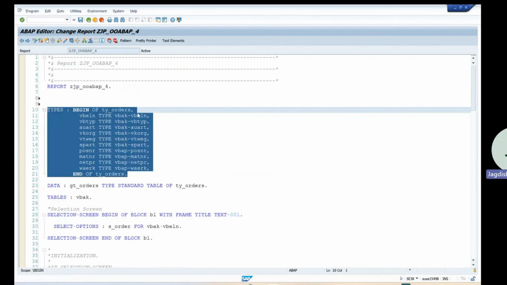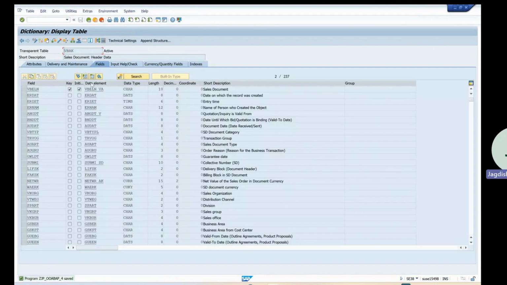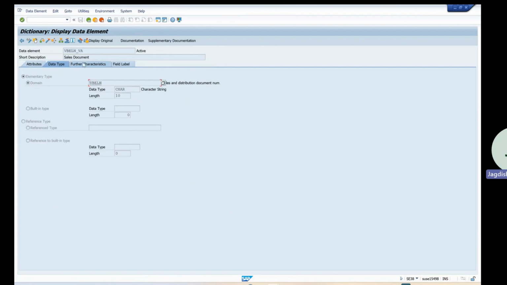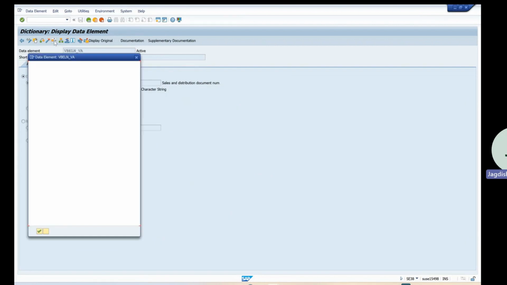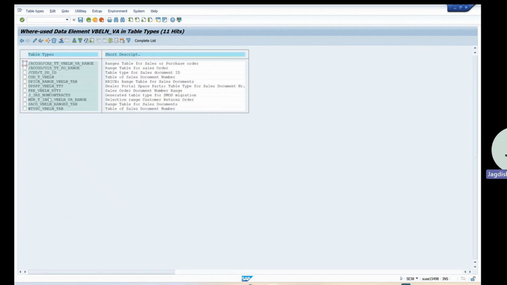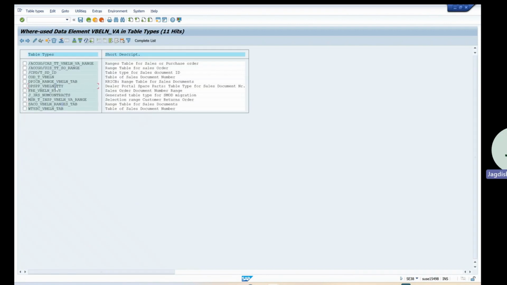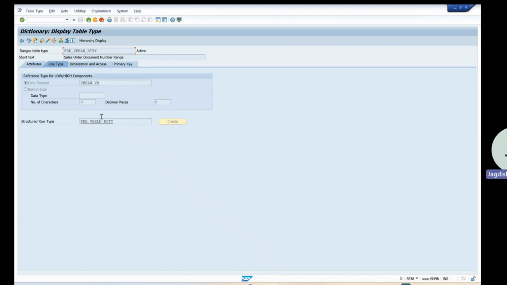So let us look for a select option type of table for this particular data element if it is already created. So we'll go to the data element, go to where-used list, select table types, and we'll select something that looks like a range. So this is the range table for sales document. This RTTY looks like a select sales order document range table. So we can use this as well.